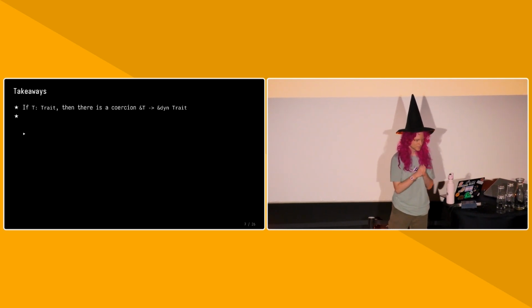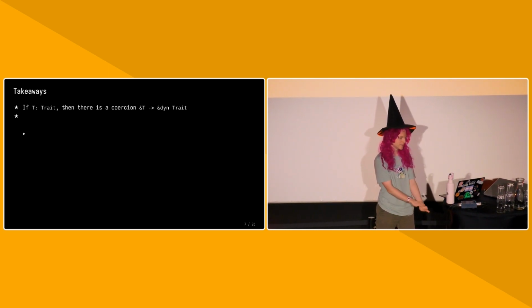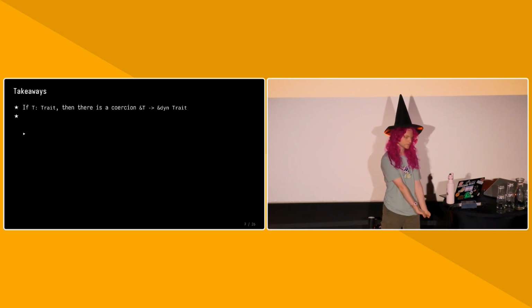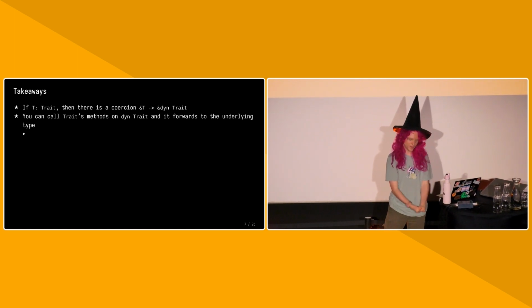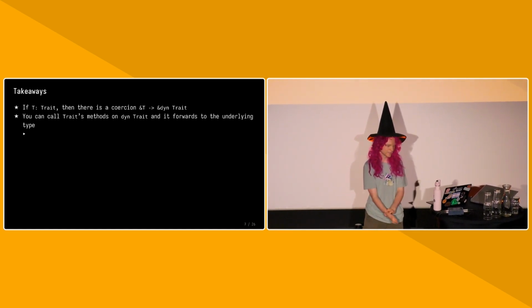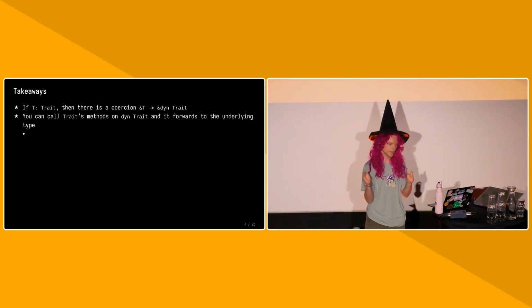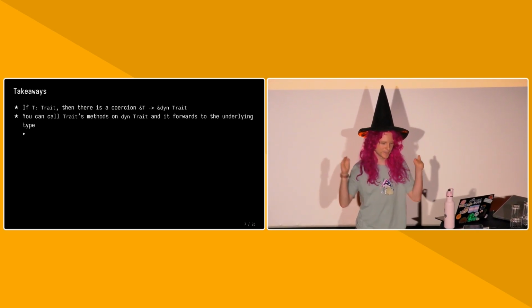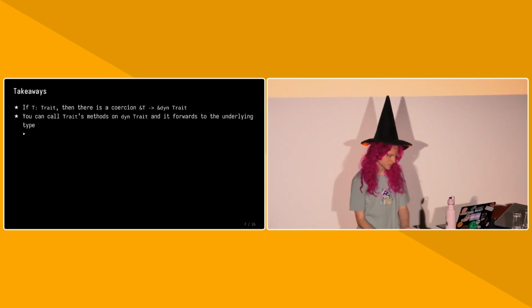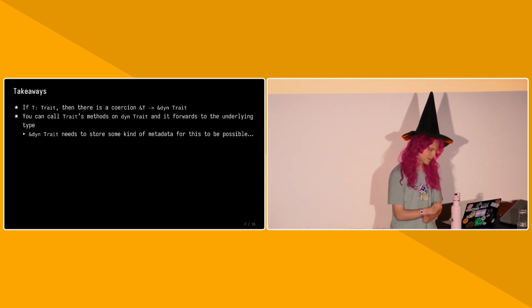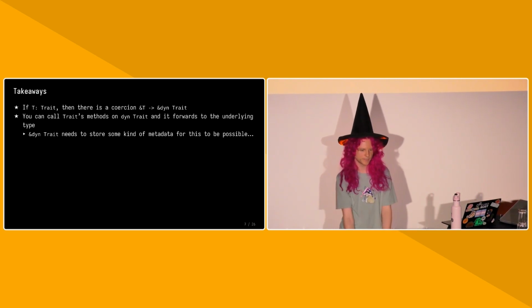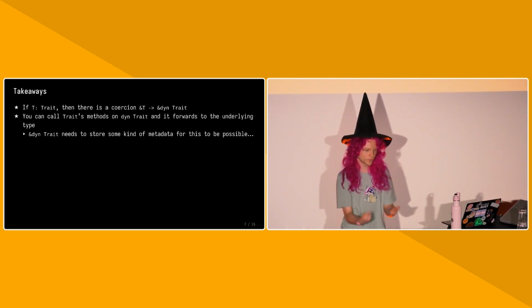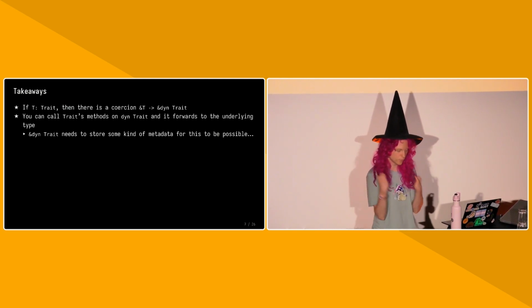The takeaways: if a type implements a trait, then you can coerce a reference to a type to a reference to a trait object. You can call methods of the trait on the trait object, and it will forward them to the underlying implementation of the type that is behind the trait object, which is determined at runtime. And for this to work, the trait object needs to store some kind of metadata, some information to find which function to call actually, right? What is the underlying type?